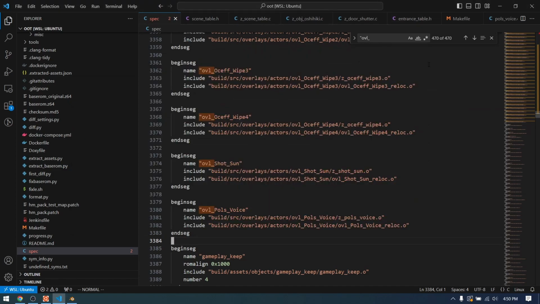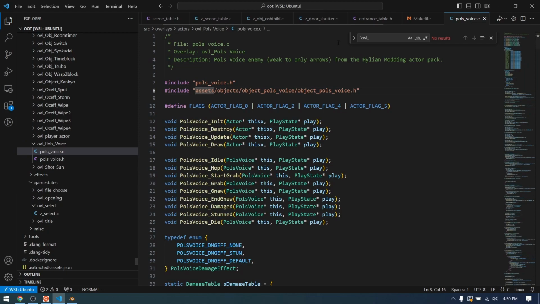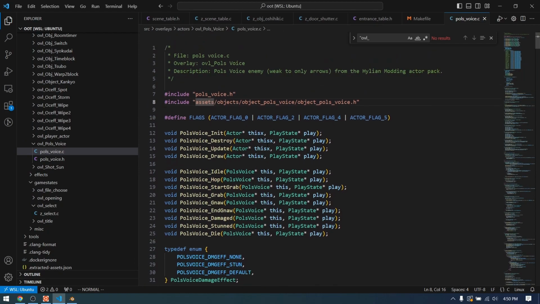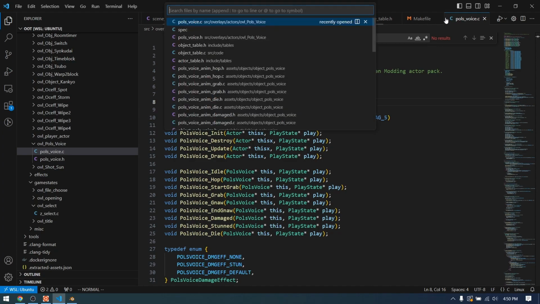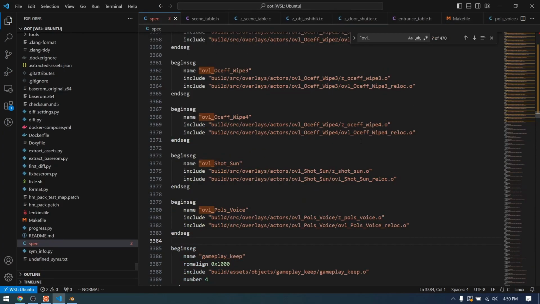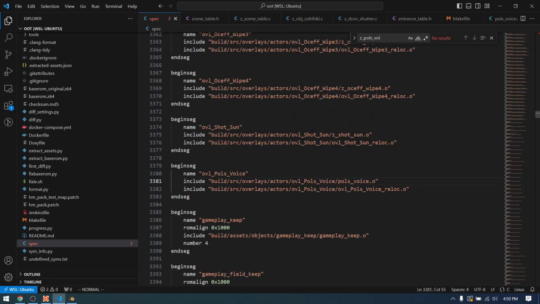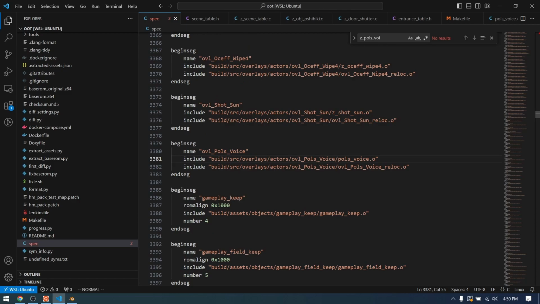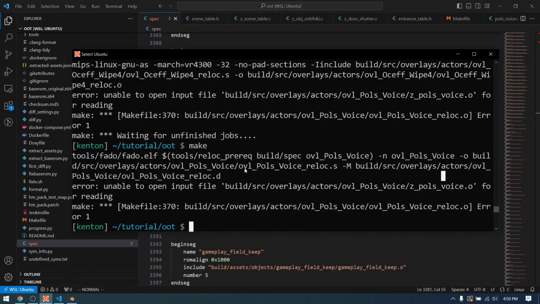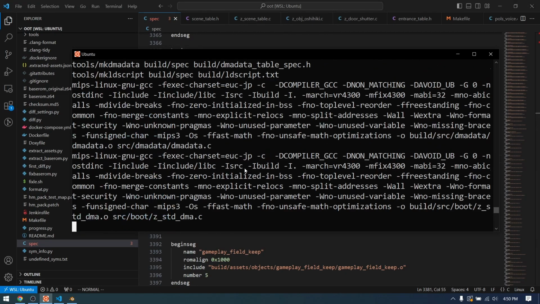Why did that happen? Well, very simple. I talked about it and said it very clearly, but I still made the mistake. I named this file just pulls_voice. If I go back to spec, you'll see for my overlay, I added this z prefix. This is common for all of the vanilla actors. I'm not going to do it for this one. You can if you want for consistency, but I'm not going to. So let's go ahead and rebuild that with a make J8.